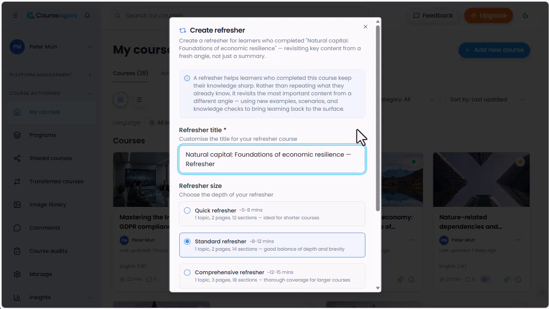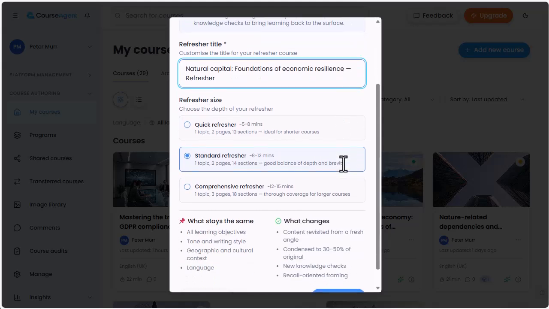The dialog opens with a suggested title, your original course name with refresher appended. Edit it if you'd like something punchier, then pick a size. Quick refresher, around 5 minutes, 1 topic, 2 pages, good for short courses, or a light touch. Standard refresher, 8 to 12 minutes, 1 topic, across 2 pages, with a fuller spread of sections. The default for most courses.